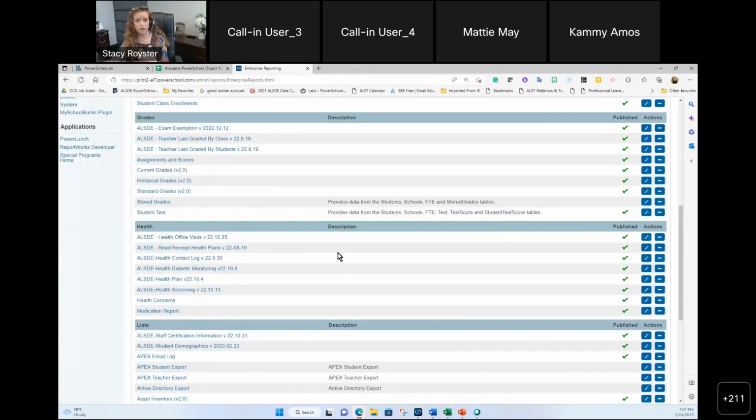Once they install them and publish them, you will have them here in this list. These reports can be accessed at the district office and at school levels, and permissions are based on where you log in from. So if you log in from a school level and you run the report, you're only going to get results from the students in that school. And conversely, if you run it from the district office, you're going to get results for the entire district.